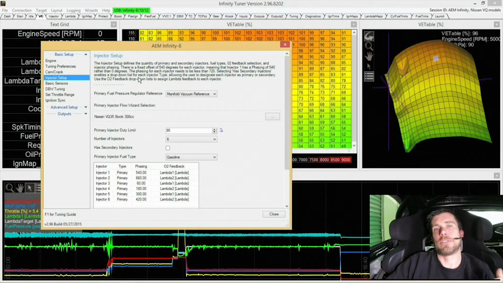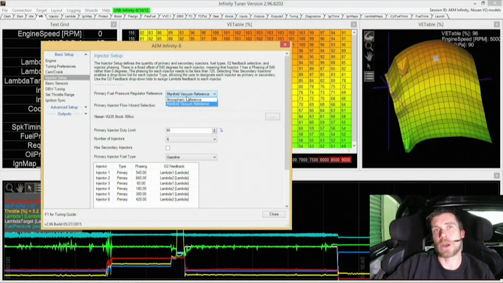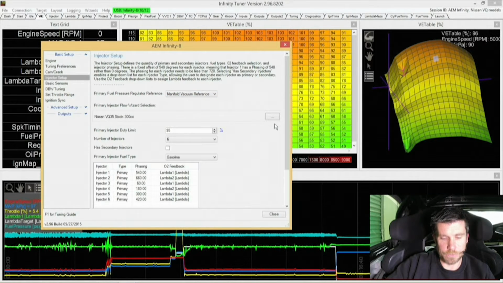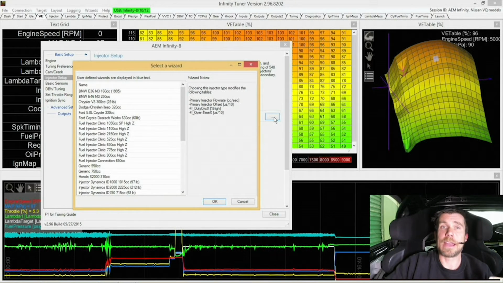So there's a couple of things that we've got set up here. First of all, we can set up whether the primary fuel pressure regulator reference is referenced to manifold vacuum, so it will fluctuate with manifold vacuum, or to atmospheric pressure. We can choose from a drop-down list of injectors. Now, this is again one of the things I find really good with the Infinity. It makes it very easy to choose probably out of the majority of popular injectors on the market.